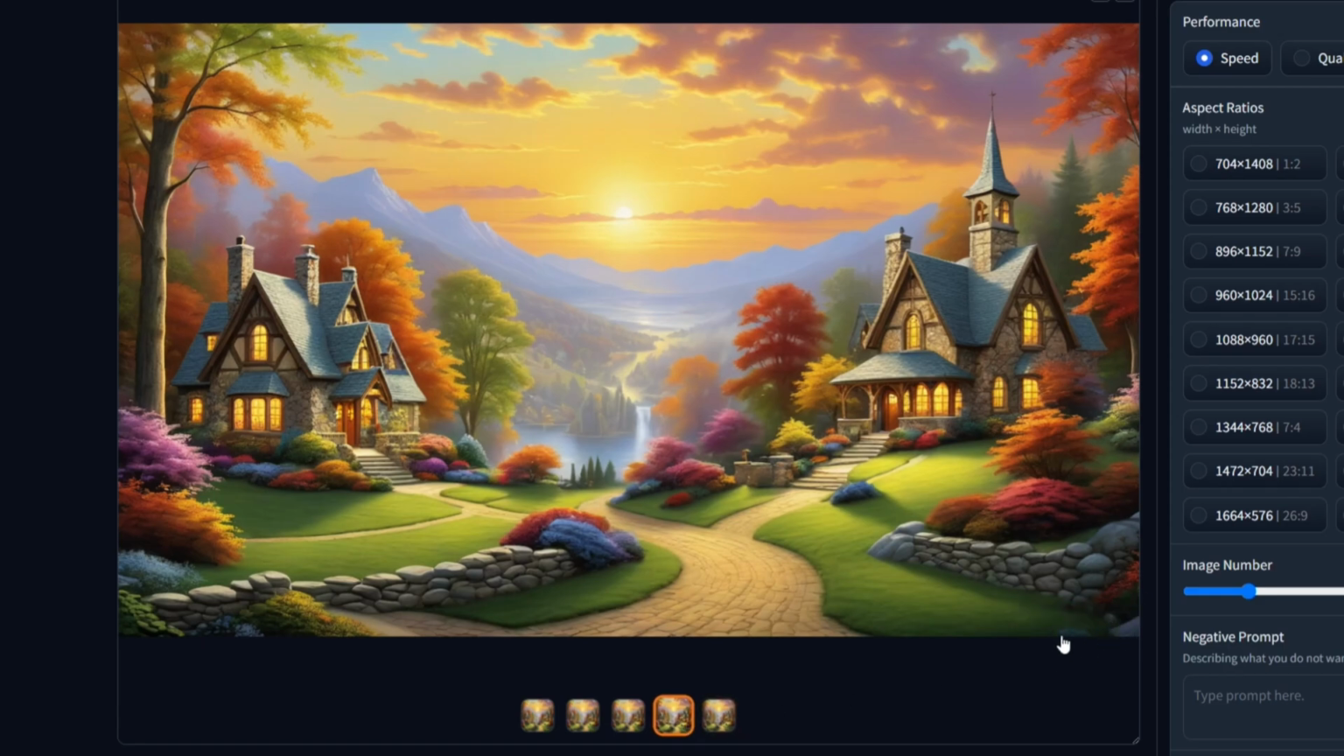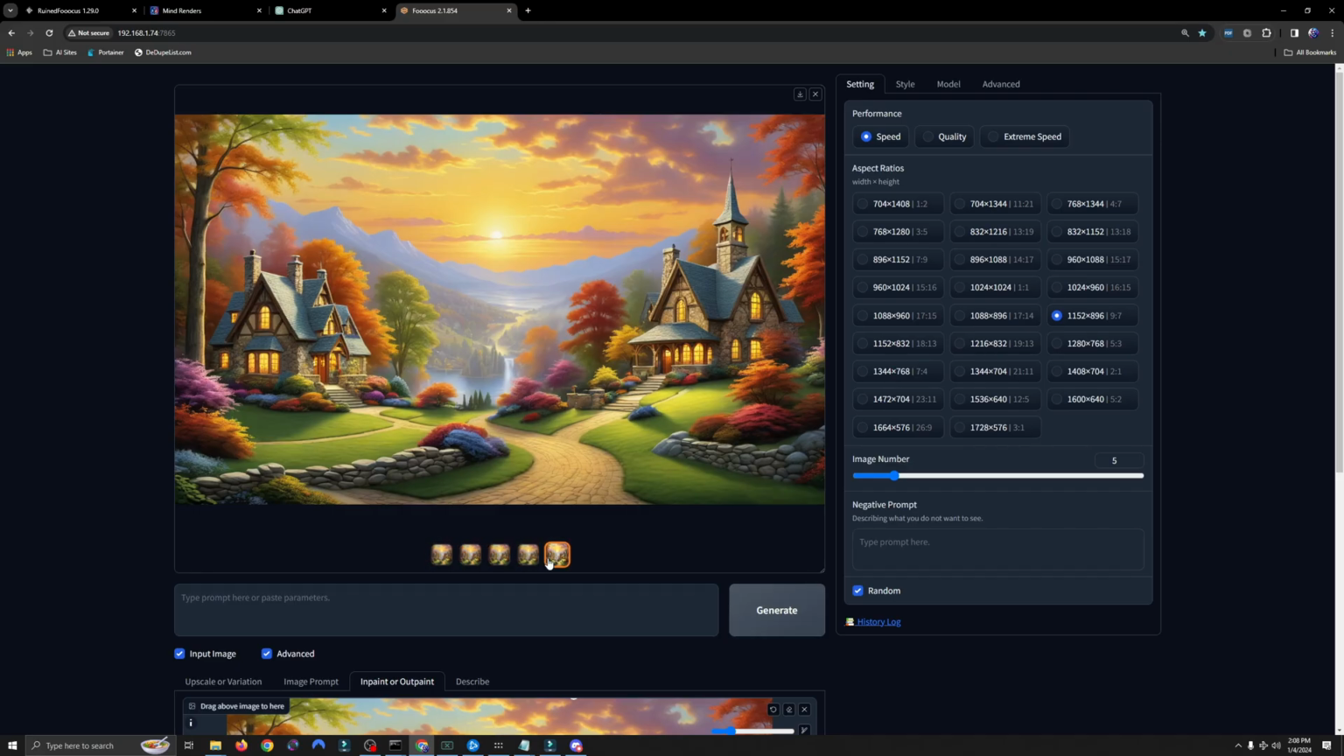Here you can see it did add some stones in there. This one's pretty nice. That one's pretty cool. When they're zoomed in and you look at them, they look really nice. That turned out really good.